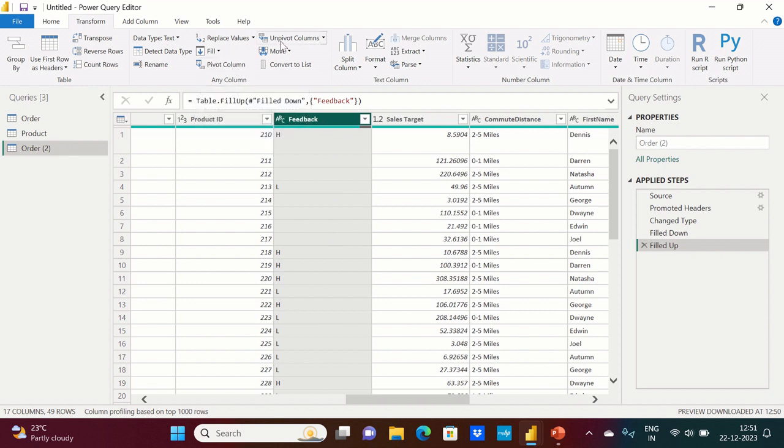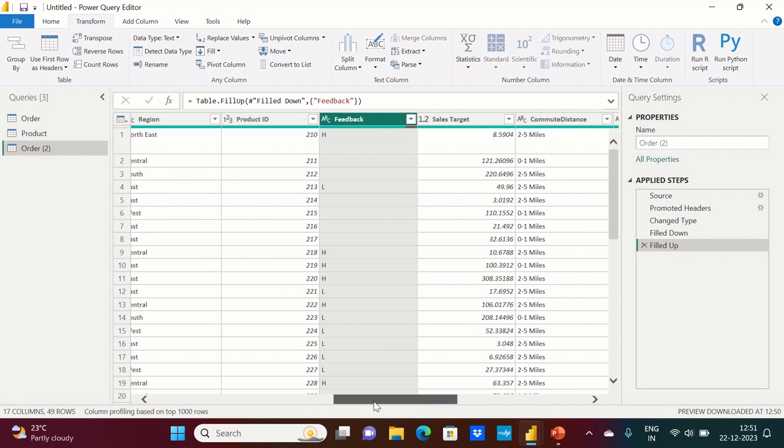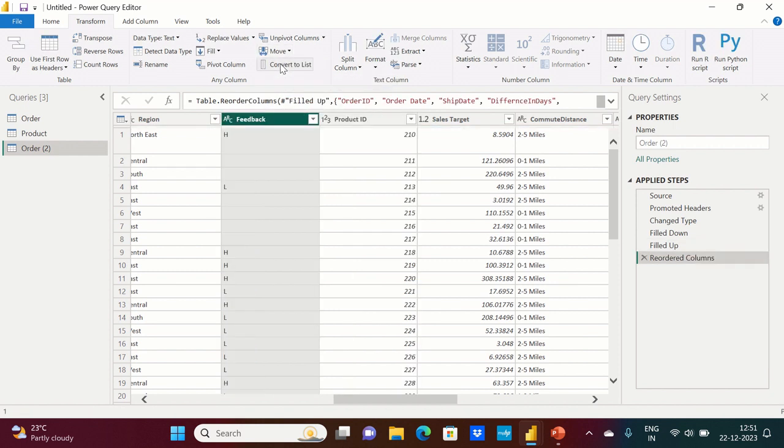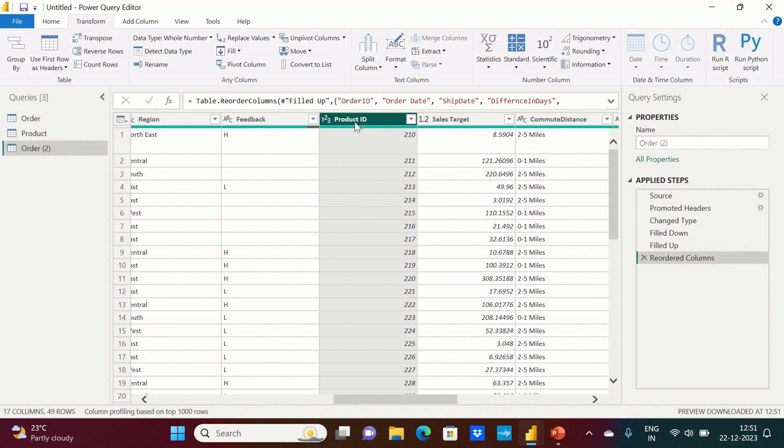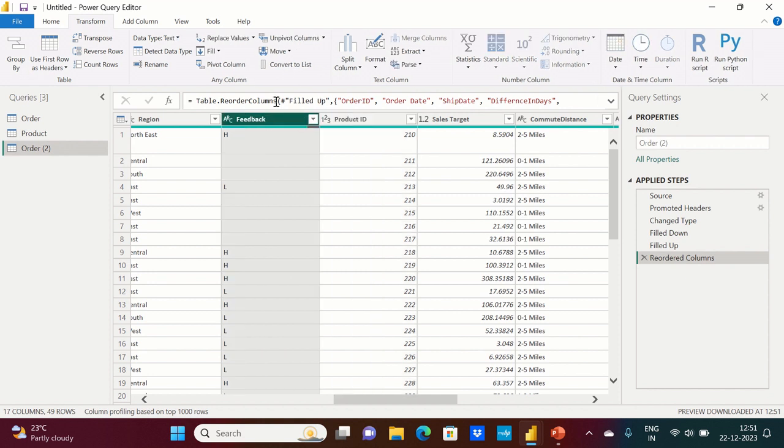Pivot column and unpivot column we'll see in a separate video because I need to create a data set for these two. Move is easy. Let's suppose I want to move this particular column to the left. I can make use of Move. I want this column to be placed before my product ID column. So I will click on Left. You can see before product ID this particular column is present.